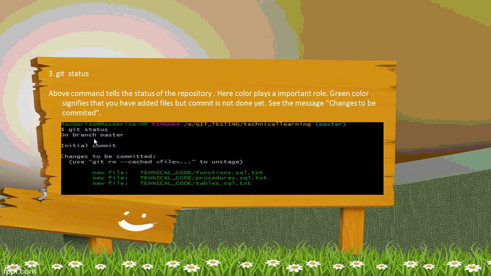So this is the third command which I have shown, git space status. It will tell you the status of the files which you have added if it is in green color.